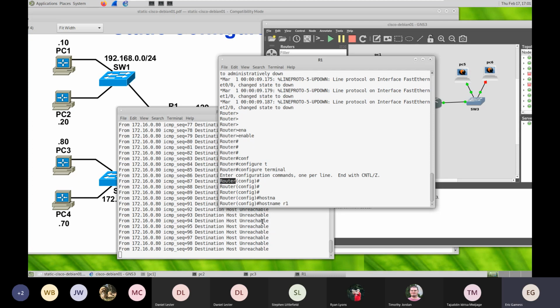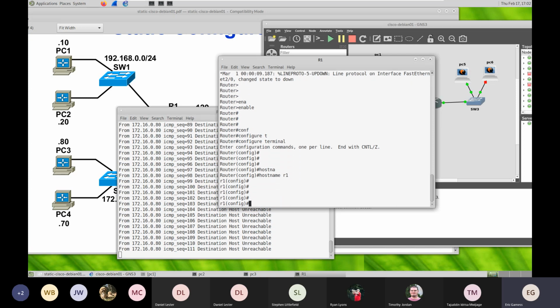As soon as I hit enter, the prompt will change and it will say that I am in R1 and in the global configuration mode. So it will say R1(config)#. As you can see, the prompt has been updated and it already reflects the fact that I have changed the name of the router and I'm in the global configuration mode.